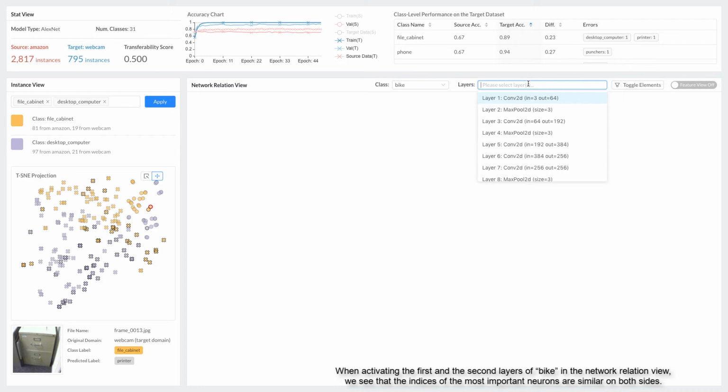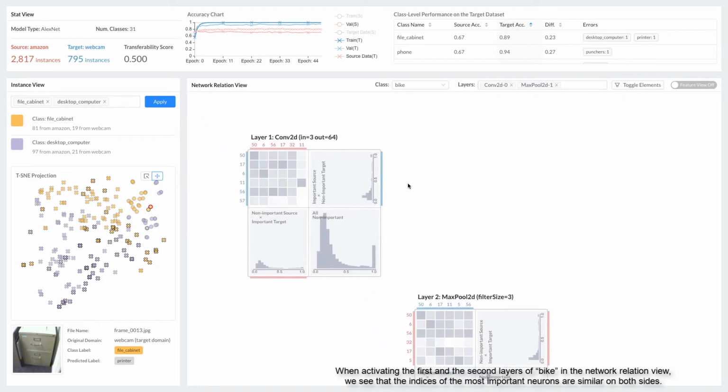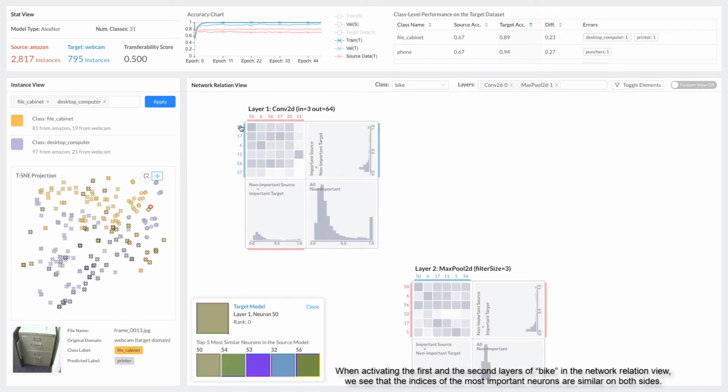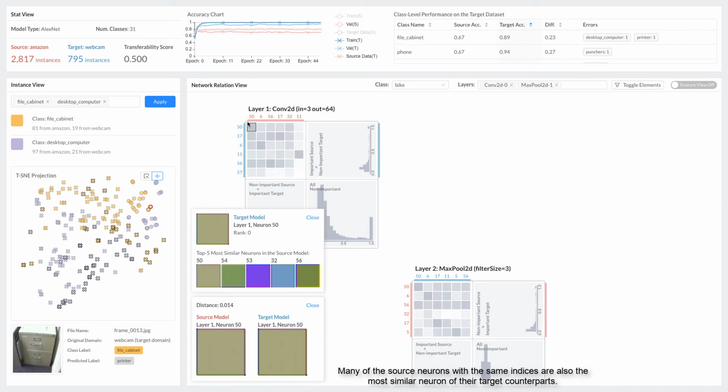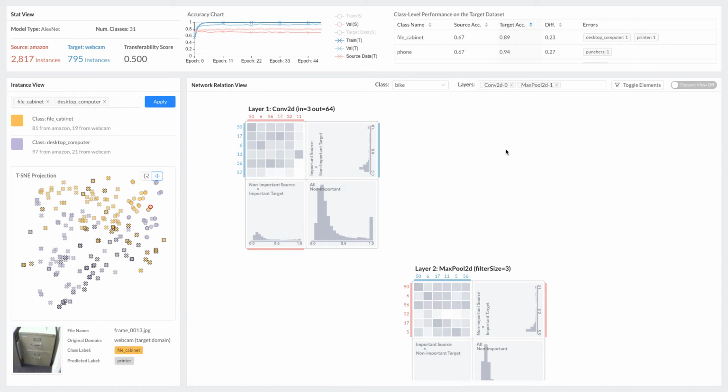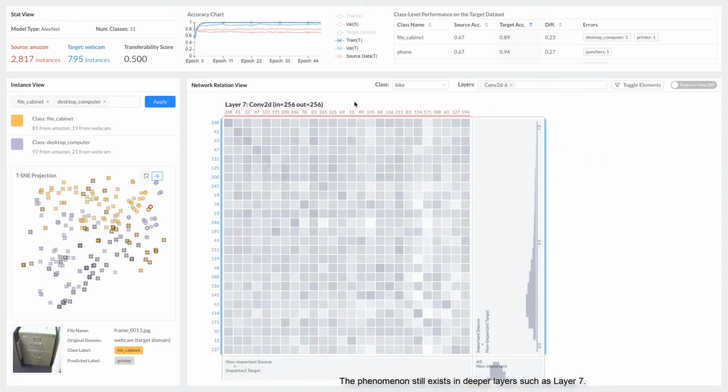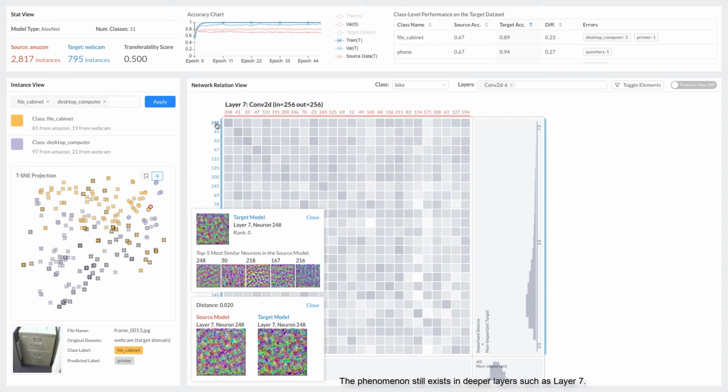When activating the first and second layers of bike in the network relation view, we see that the indices of the most important neurons are similar on both sides. Many of the source neurons with the same indices are also the most similar neuron of their target counterparts. The phenomenon still exists in deeper layers, such as layer 7.